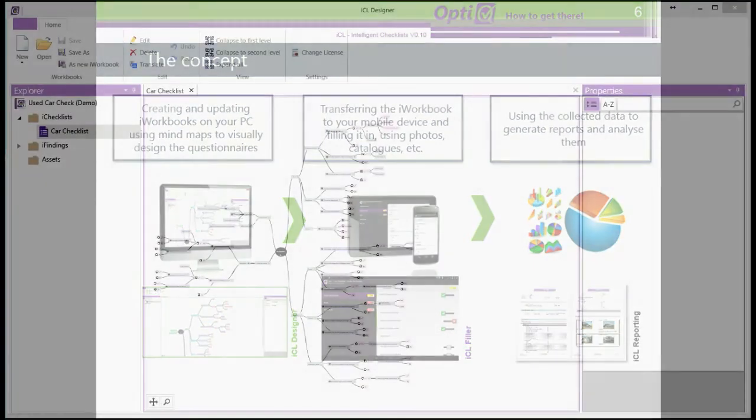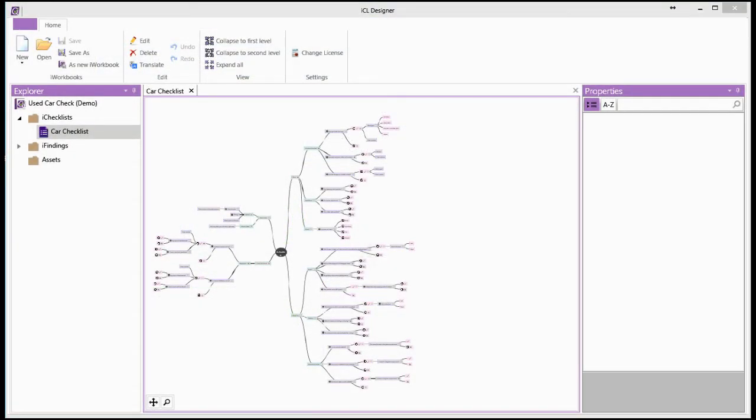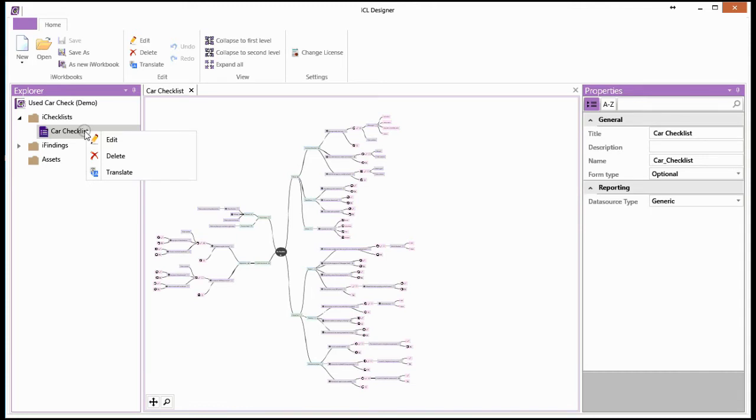To create the iWorkbook template, we open iCL Designer on a Windows PC. At the top of the screen, you'll find the functions you need to work on the iWorkbook template, import the license key, and edit the views of the mind map. In addition, there is the iWorkbook navigation panel for creating and deleting iChecklists and iFindings catalogues.